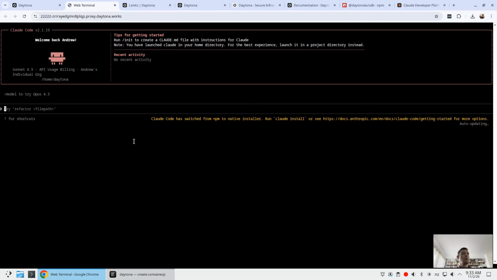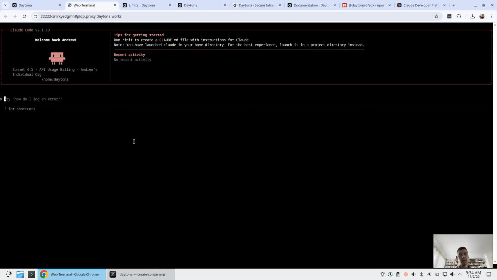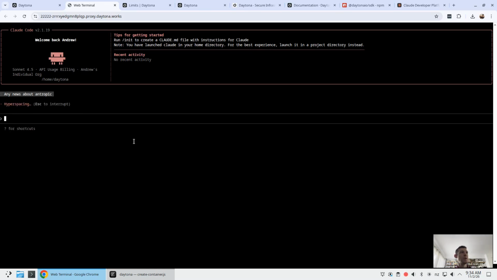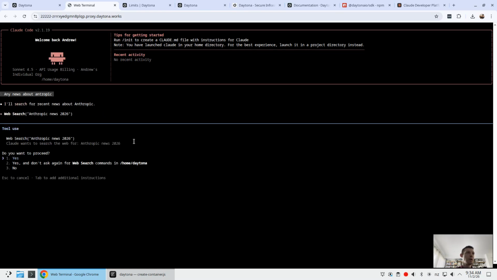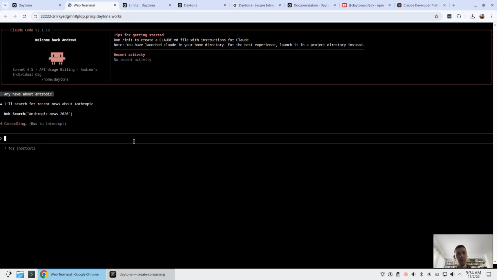Claude Code here. Even though you don't have full internet access in this container, you have access to all AI APIs like Claude and others. And with Claude, you can still do proper web search because Anthropic does the web search on their side, so you just get it through their API. So let's check it. Any news about Anthropic? Daytona made a presentation last week and they've done something different.